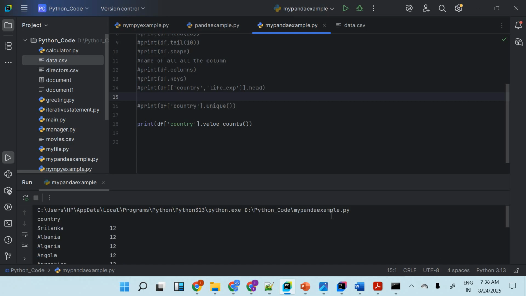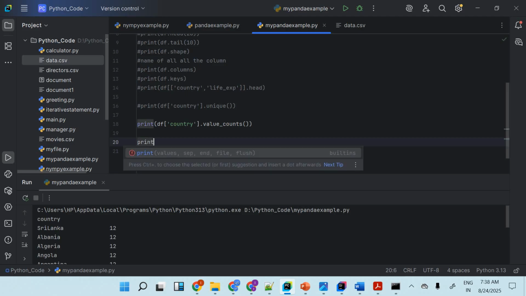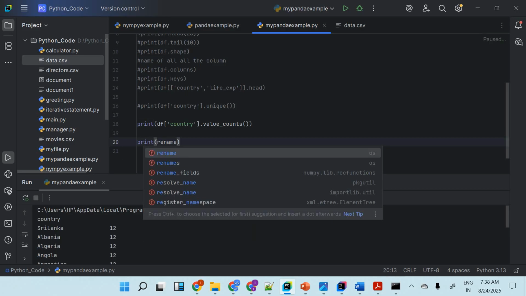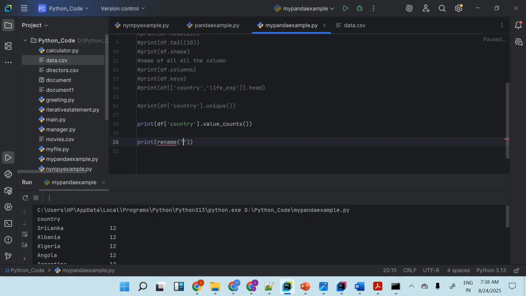And let's understand rename. Rename is also one function here. What does it do? It will just rename a column for specific use. What does it mean? Let's understand. Suppose we have a column like population, where the P is a small letter, but I want to change it and keep P capital.